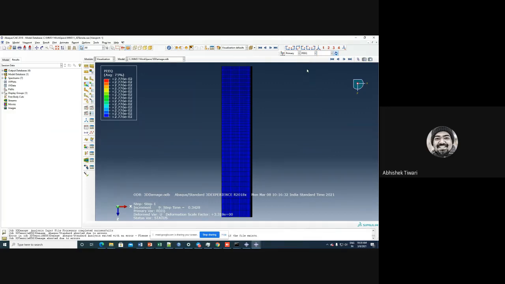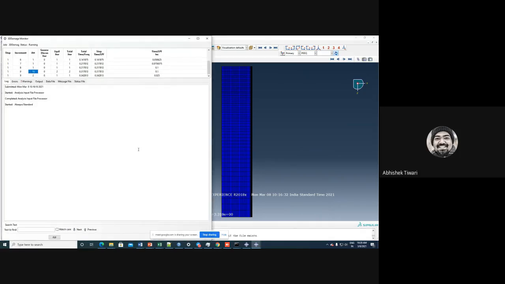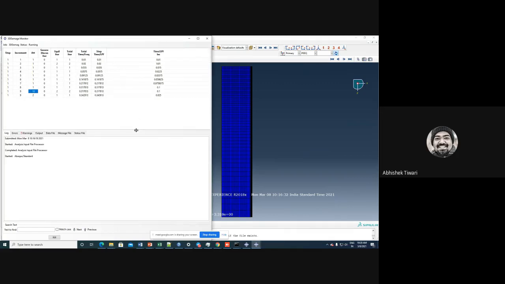And the plastic strain is 0.027, so it is just reaching the damage initiation value, which is 0.03. Any further increment has not happened. It is taking too much time. I think it will fail. It will abort. It is taking too much time.